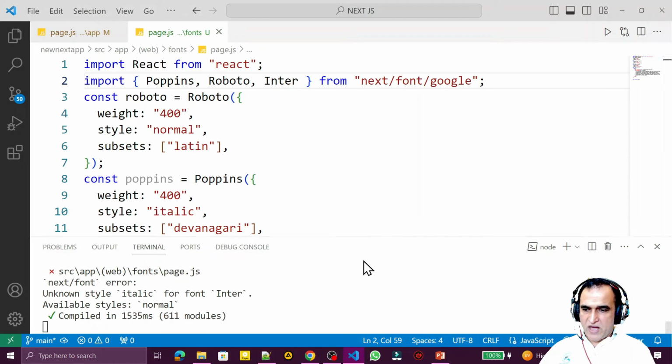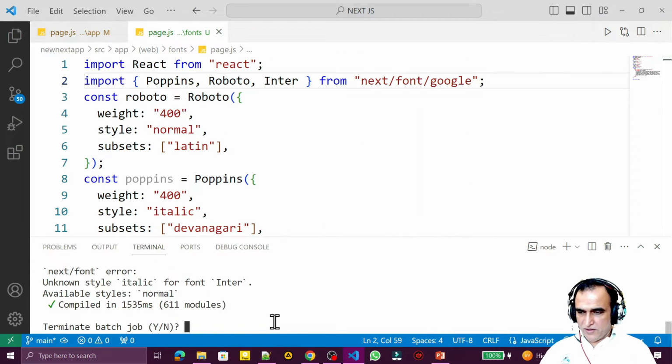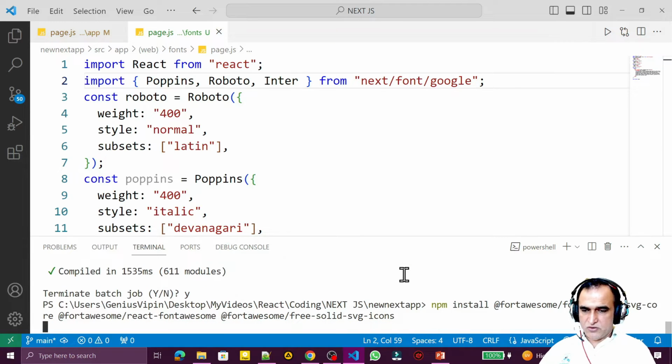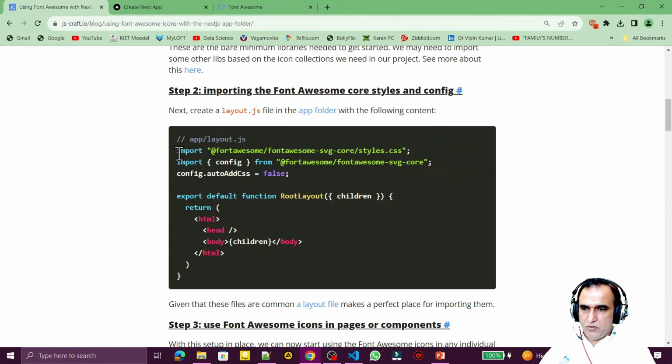So first of all, we have to install the library. I close this running application. Under this application, I just copy paste and install this library. It will take a little bit of time. Then after that installation, you have to copy this and copy this in a layout file.